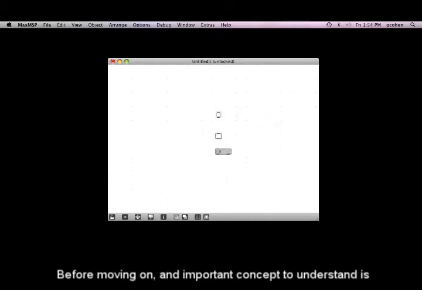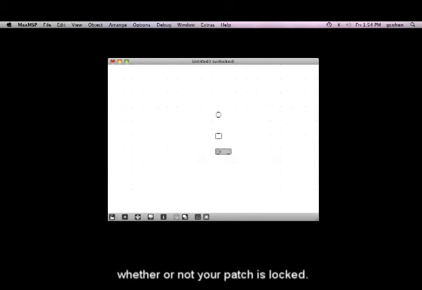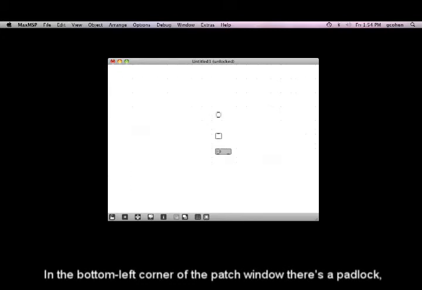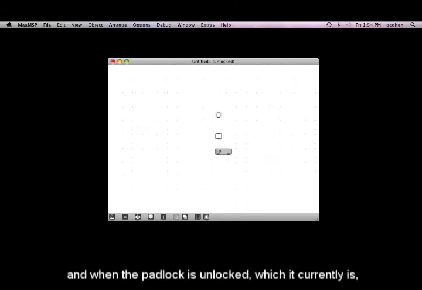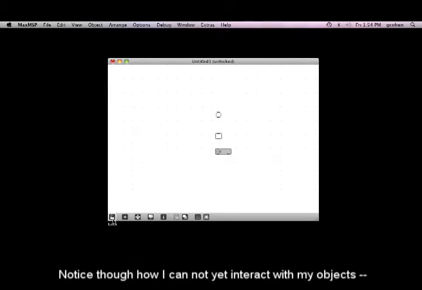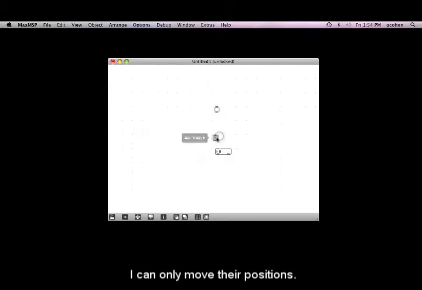Before moving on, an important concept to understand is whether or not your patch is locked. In the bottom left corner of the patch window, there's a padlock, and when the padlock is unlocked, which it currently is, your patch is unlocked and you can freely edit all objects. Notice though how I cannot yet interact with my objects. I can only move their positions.